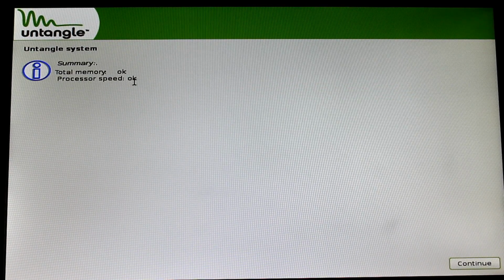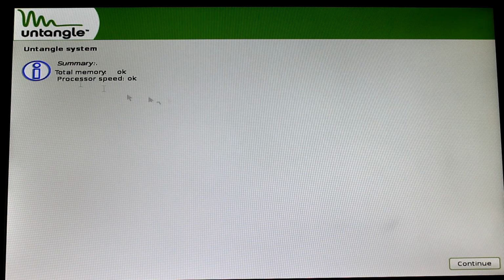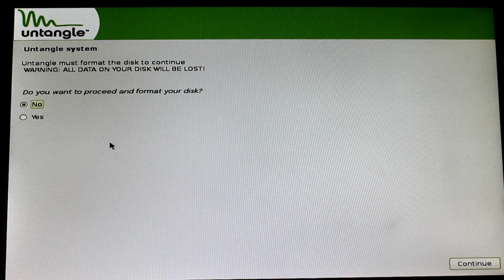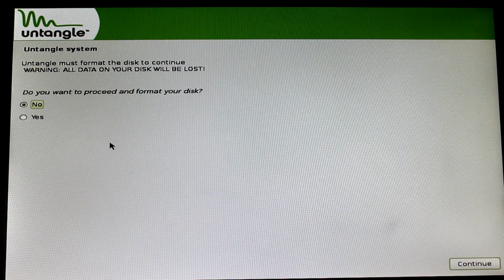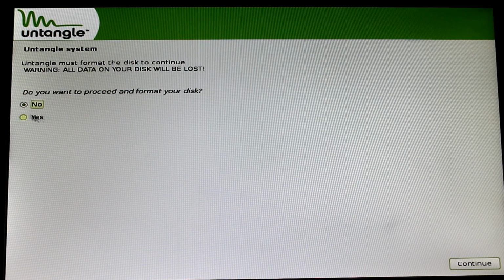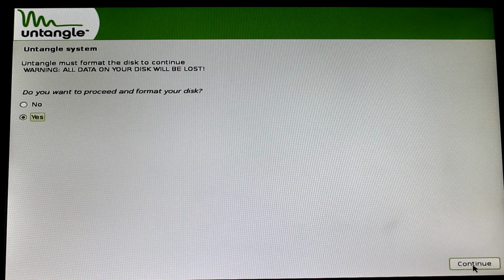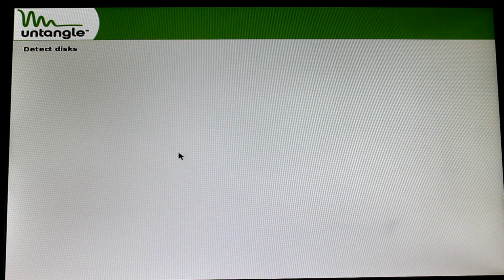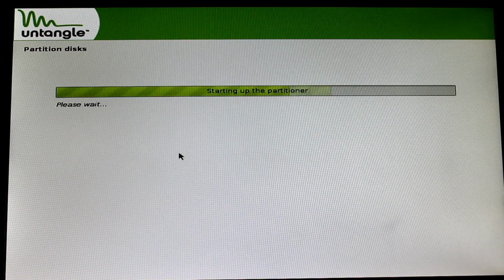So what it's done there is a quick memory test and a processor speed test just to make sure we are actually up to spec. I believe it should tell you if it isn't up to spec, and then it'll just allow you to install it anyway. I just think it'll be very, very slow if it's on anything less than a Pentium 4 or anything less than a gig of RAM.